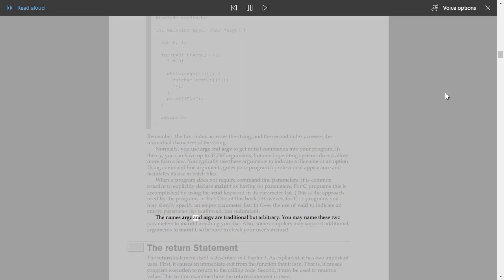The names argc and argv are traditional but arbitrary. You may name these two parameters to main anything you like. Also, some compilers may support additional arguments to main, so be sure to check your user's manual.